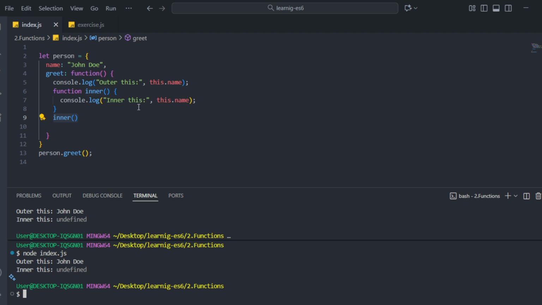Now the reason for this undefined is that when I run the program, the ina function has its own this context, which does not inherit the this from the outer greet method. So when the ina runs, the this points to the global object, which is undefined in strict mode, not the person object. That is causing the this.name to be undefined.